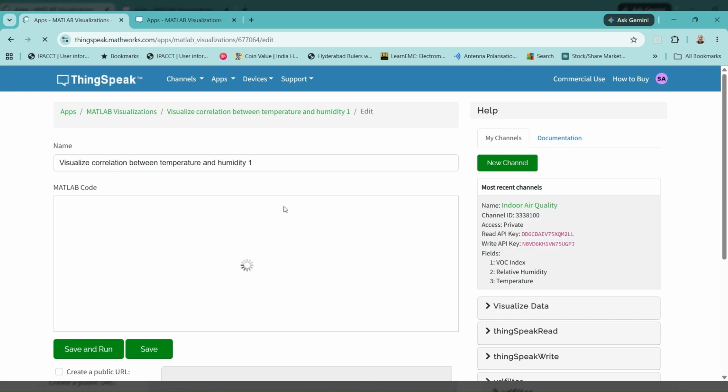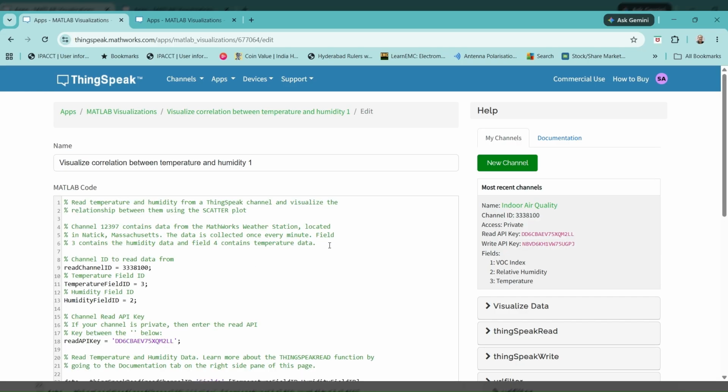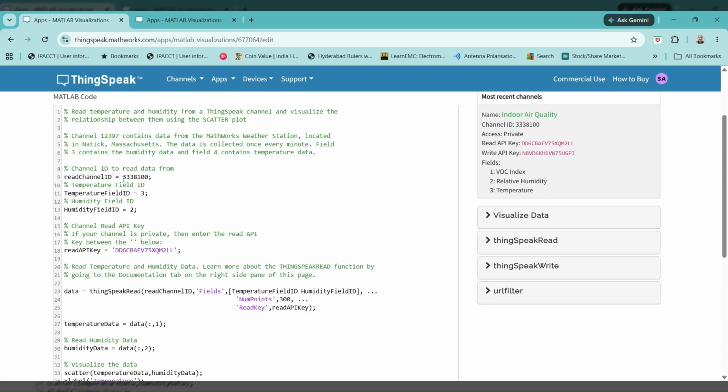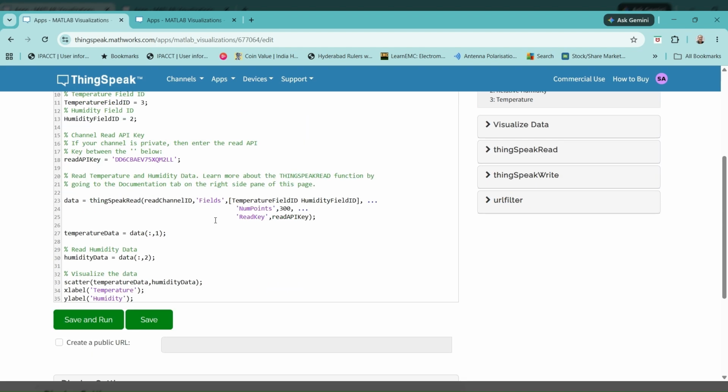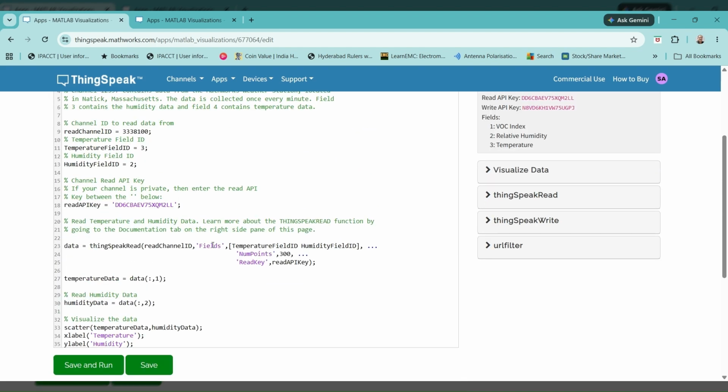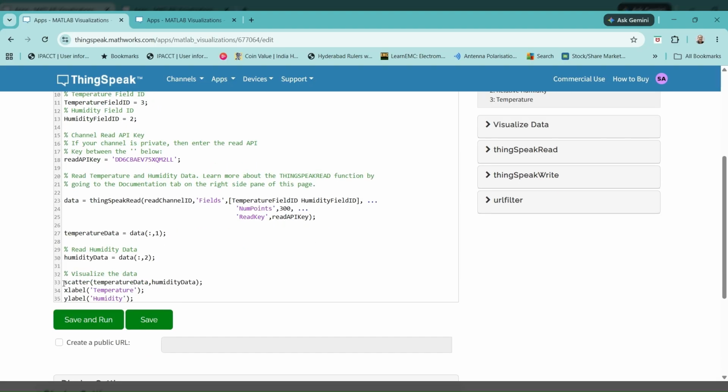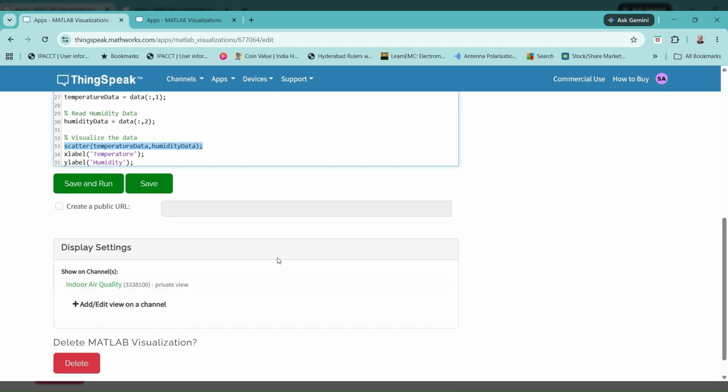Using one of the ThingSpeak examples, I've already created an app to visualize the correlation between temperature and humidity data. This script reads the values from their respective fields in the indoor air quality channel and generates a scatter plot. The plot makes it easy to see how temperature and humidity relate to each other, turning raw sensor readings into a clear visual story. This plot can also be added to the channel stats page.